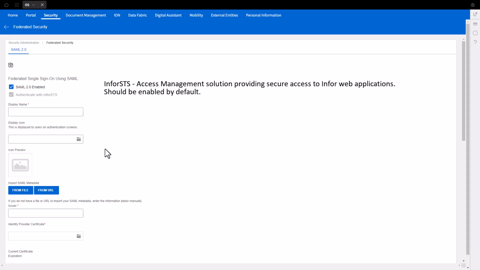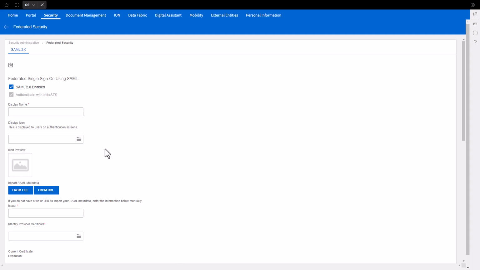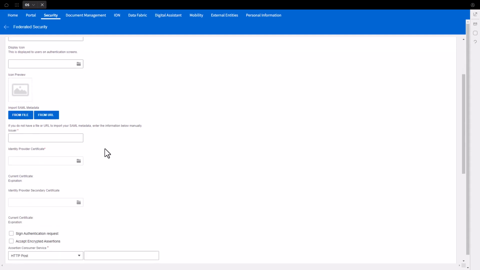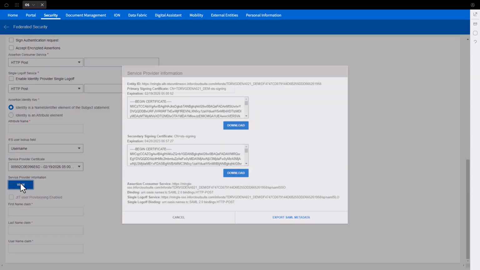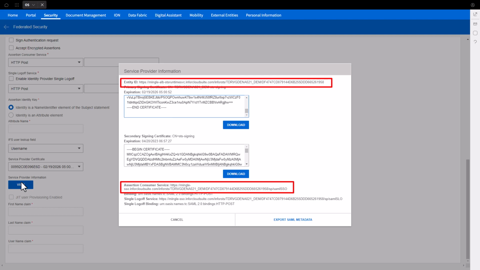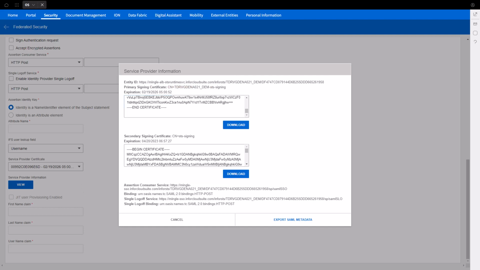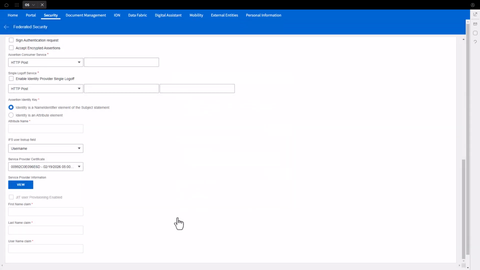Get a copy of the Service Provider Entity ID value and assertion consumer service base URL from the Infor STS metadata. Scroll down to the Service Provider Information section and locate the View button and click it. Copy the Entity ID value and assertion consumer service URL and put them in a notepad. Click Cancel. You also have the option to copy the single logoff service from the portal and paste it into the single logoff service field in OneLogin. You will use this metadata information to build the OneLogin application.